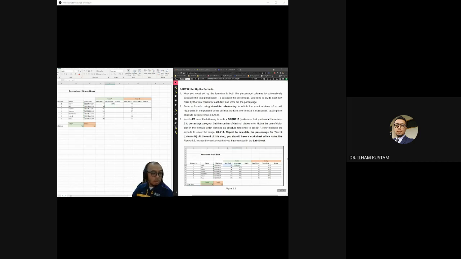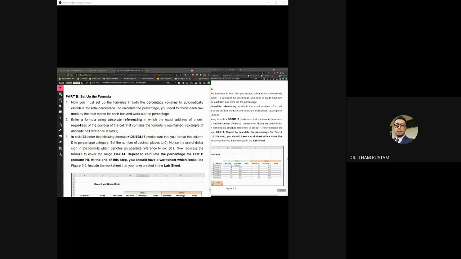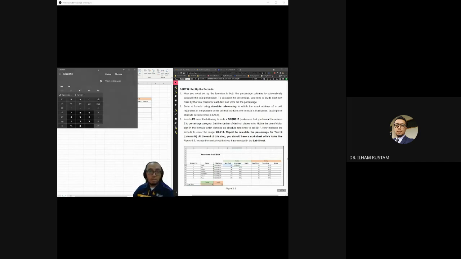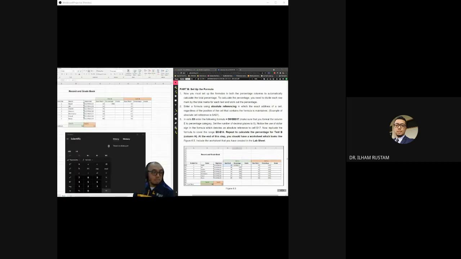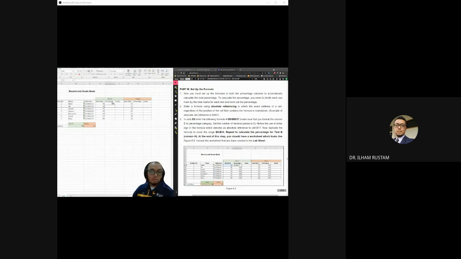To double check, let me share the screen, Windows capture. Now let me open this calculator, where's the calculator? This is Excel, lab 3, calculator. Okay, to confirm that the data has been correctly measured, here. So 34 divide over the full mark for test A, which is 90. So 34 divide over 90, you should get 0.37, multiplied by 100 because it's percentage. So now you get 38%, which is correct. So this formula is correct.